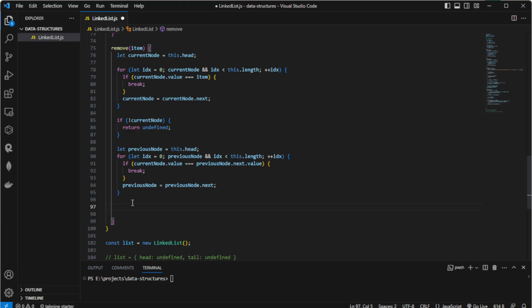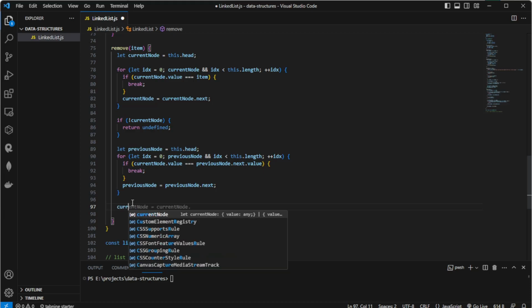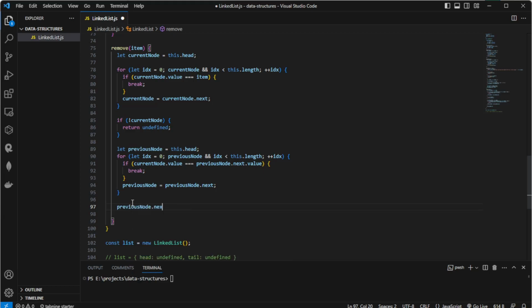Now what do we know? So now we need to point previous node dot next equal to the node that this current node is pointing towards. There we go. And that's pretty much it. I guess we can return current node.